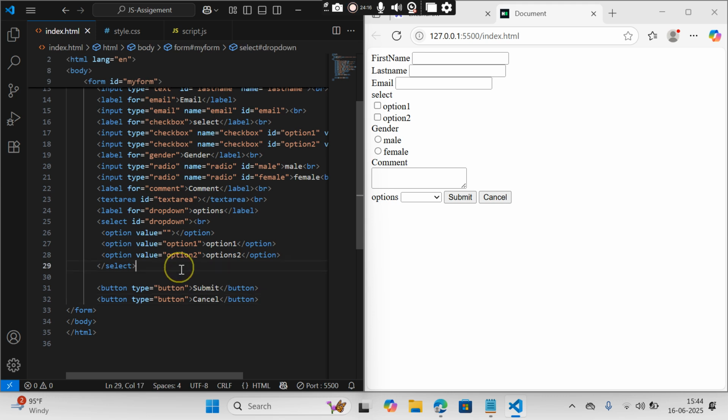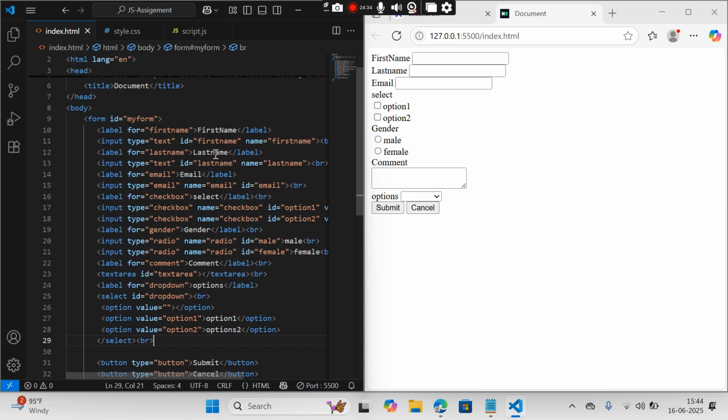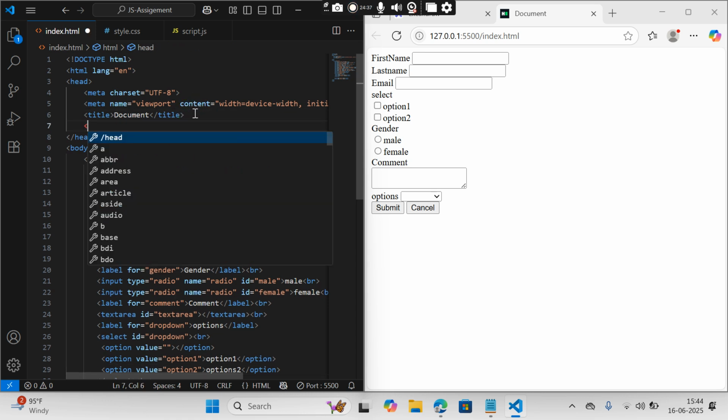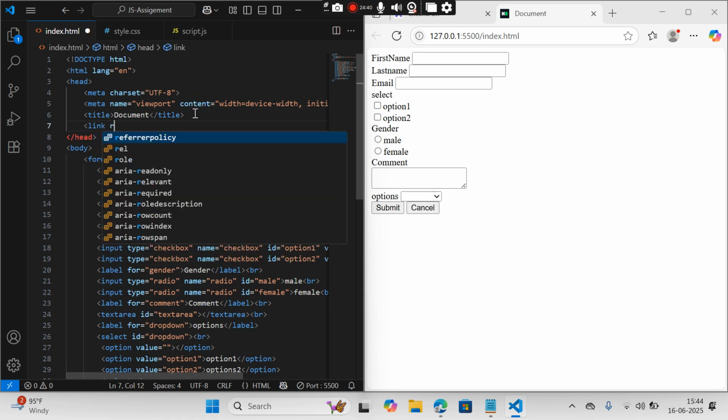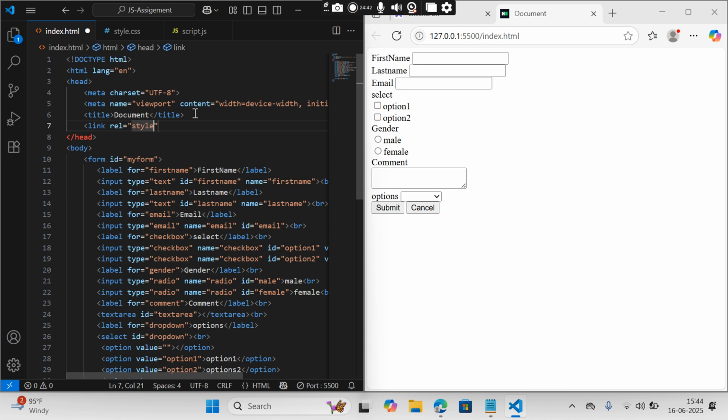Okay, now the requirement, I think I'm almost complete the requirement. Now I add some css for this file. So I link the html css file, link rel stylesheet href style.css.